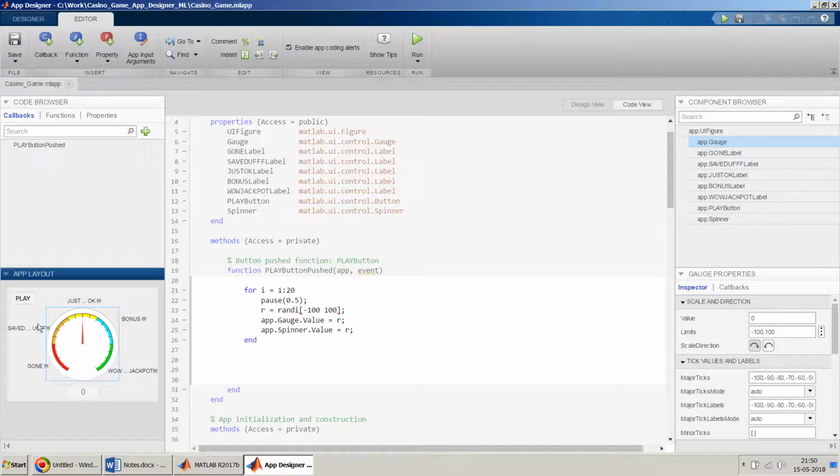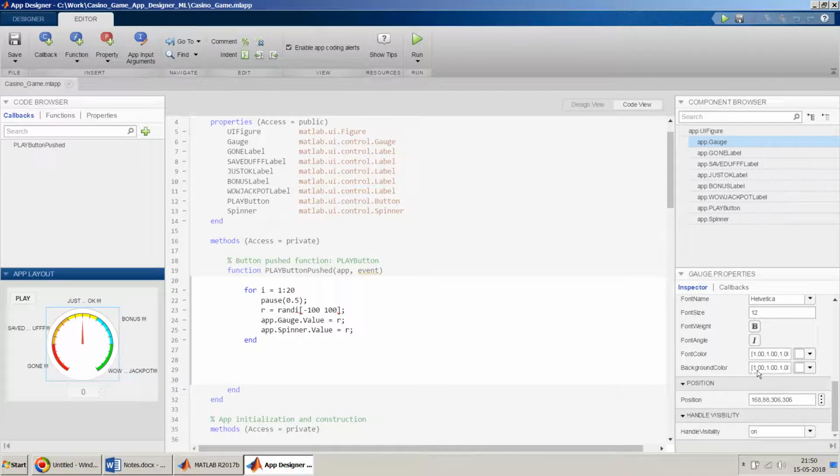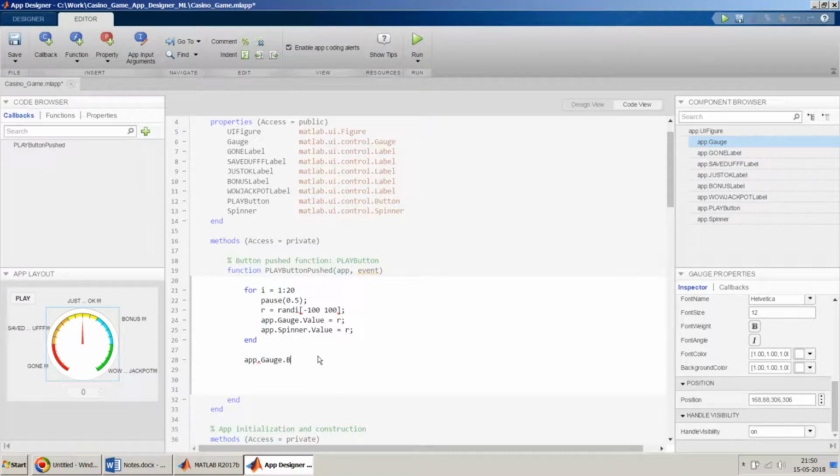For that, we can set the background color of this gauge to something. Right now, if you see the background color, it's 111. That's probably the normal, the default one. So we can set it to something. We go to app.gauge.BackgroundColor, and let's play with this RGB concept. First let's set R to 1, G will be 0, B will be 0. So this is my percentage red color.